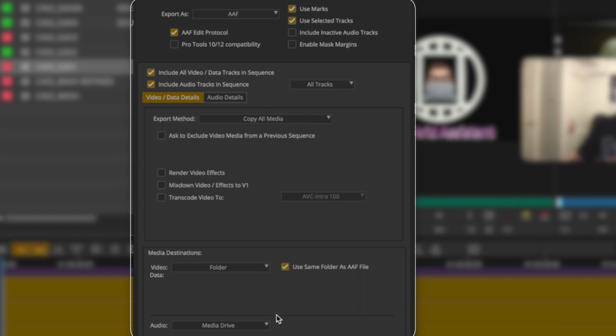Now wherever you point this to, you will create an AAF, but you'll also have all of the Avid media that's referenced in that timeline copied with it. And then you can just send all the Avid media to someone, they can rebuild it at their end. I'm sure many of you know this, it's common enough, it's been done before. But the new feature in question, what's been added here, is this really lovely tick box here, which is to exclude video media from a previous sequence.